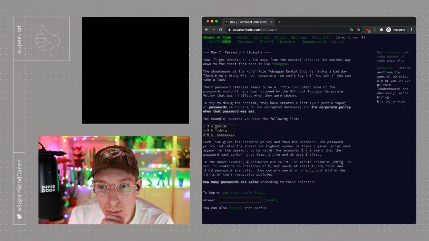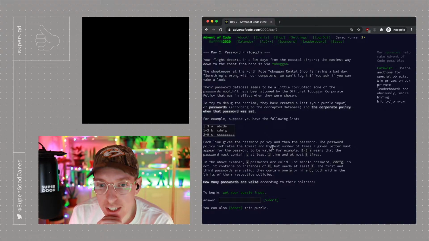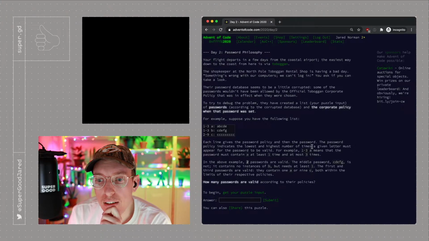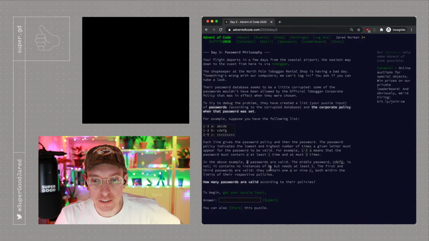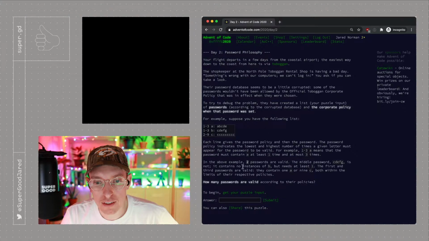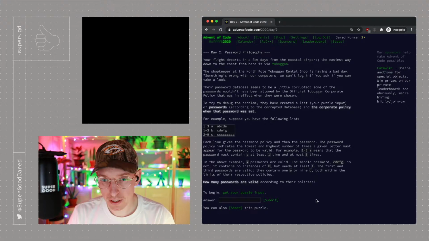For example, suppose you have the following list. Each line gives the password policy and then the password. The password policy indicates the lowest and highest number of times a given letter must appear for the password to be valid. For example, 1-3 a means that the password must contain a at least one time and at most 3 times. In the example above, 2 passwords are valid. The middle password, cdefg, is not. It contains no instance of b, but needs at least 1. The first and third passwords are valid. They contain 1 a or 9 c, both within the limits of their respective policies. How many passwords are valid, according to their policies?